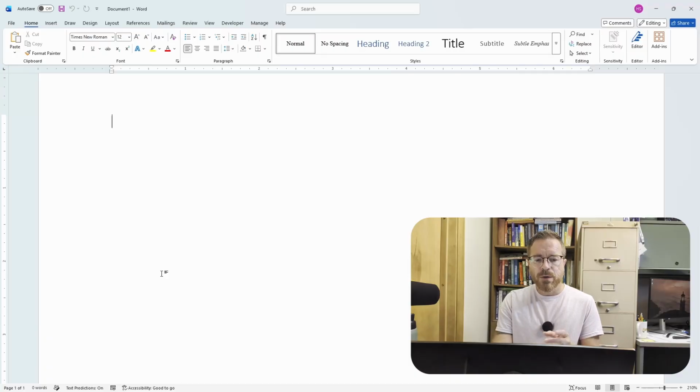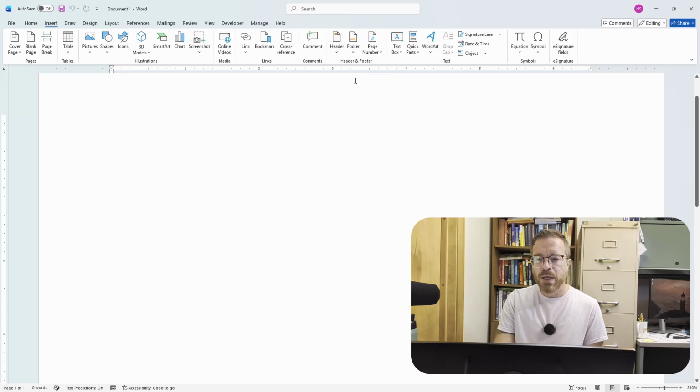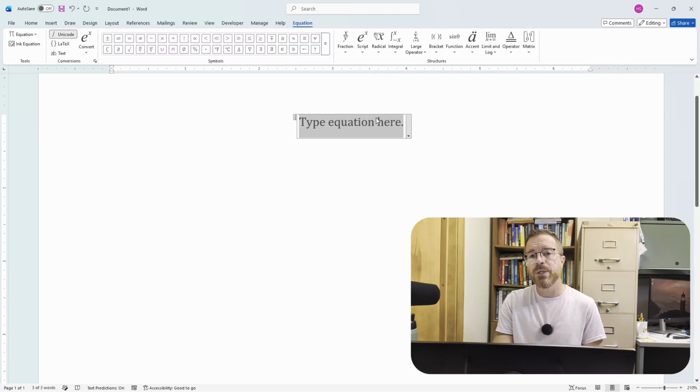So first, right here, you can see that we have a blank Word document. If I wanted to insert an equation, I would actually go to the top here. I can go to Insert, and over on the right here, we can click on Equation, and it will automatically put the equation editor here. You also could hit Alt Enter, and that will create the equation editor as well, open it up for you. Notice that whenever you do this, it's automatically going to center it on your screen.